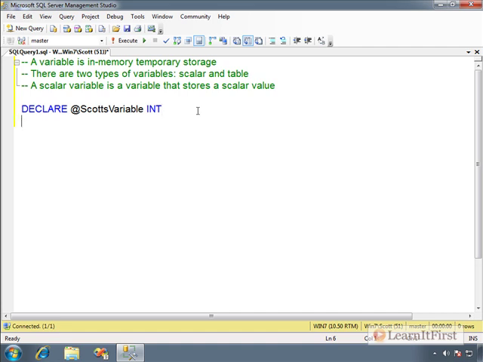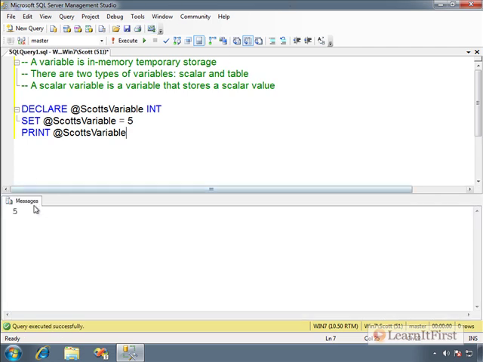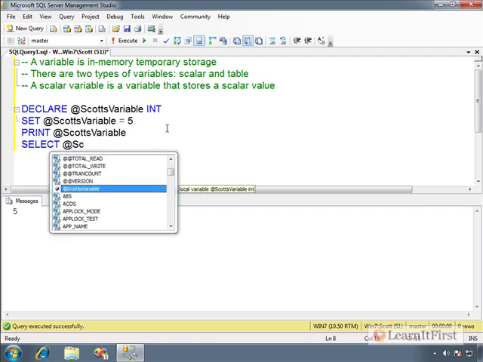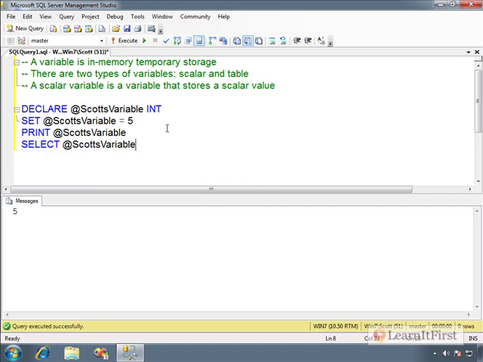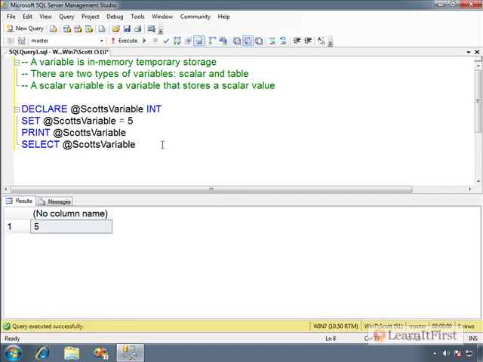Okay? You assign a variable. So I now set, and notice, hey, look, the IntelliSense picks it up, equals 5, and then I can view the value of Scott's variable. Okay? Or I could make decisions on that. So I can execute it, and so we're returning Scott's variable. I could have also selected Scott's variable. See how it populates in the variables list? And so it comes back, and it doesn't have a column name, so as the value. There you go. So scalar value, single value, is stored within the variable.